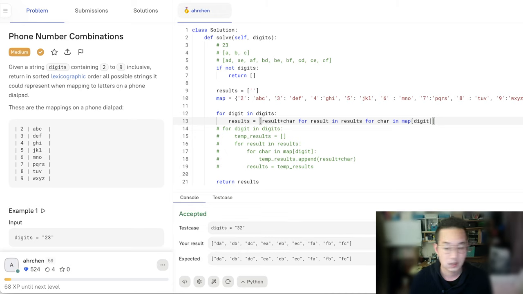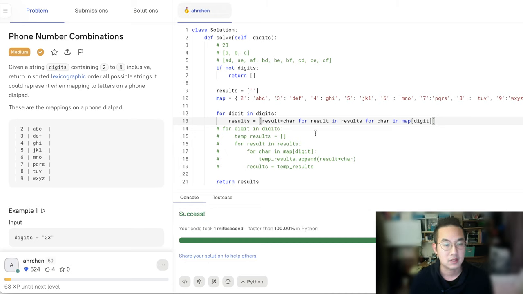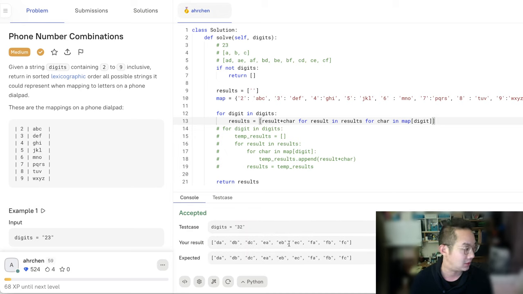Run and submit. Perfect. So how you read this code is we're going to go for each digit. For each digit, we're going to go for each result. And for each result, we're going to look at each character and tack on the current result plus the character, and then create an array out of that. So this is one array of every item. For every result, we would take every character and attach it together and then create our result here, as you can see.